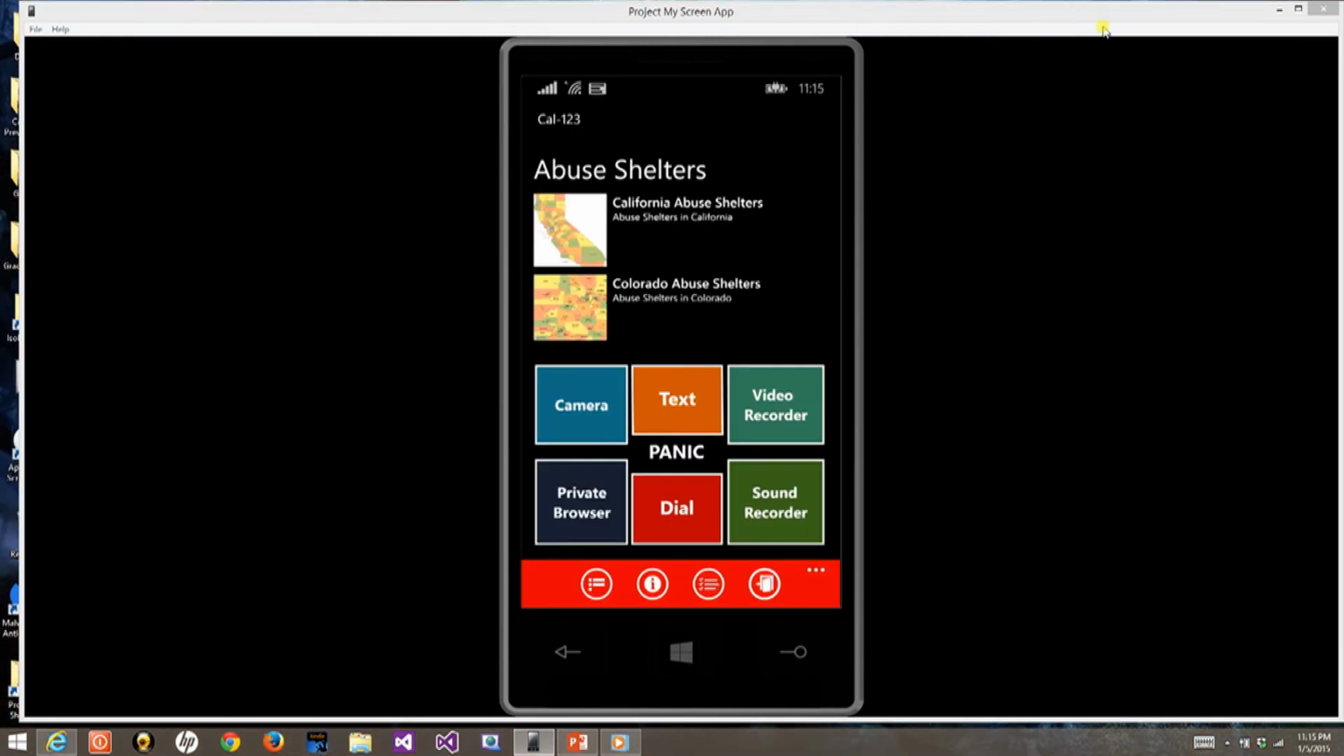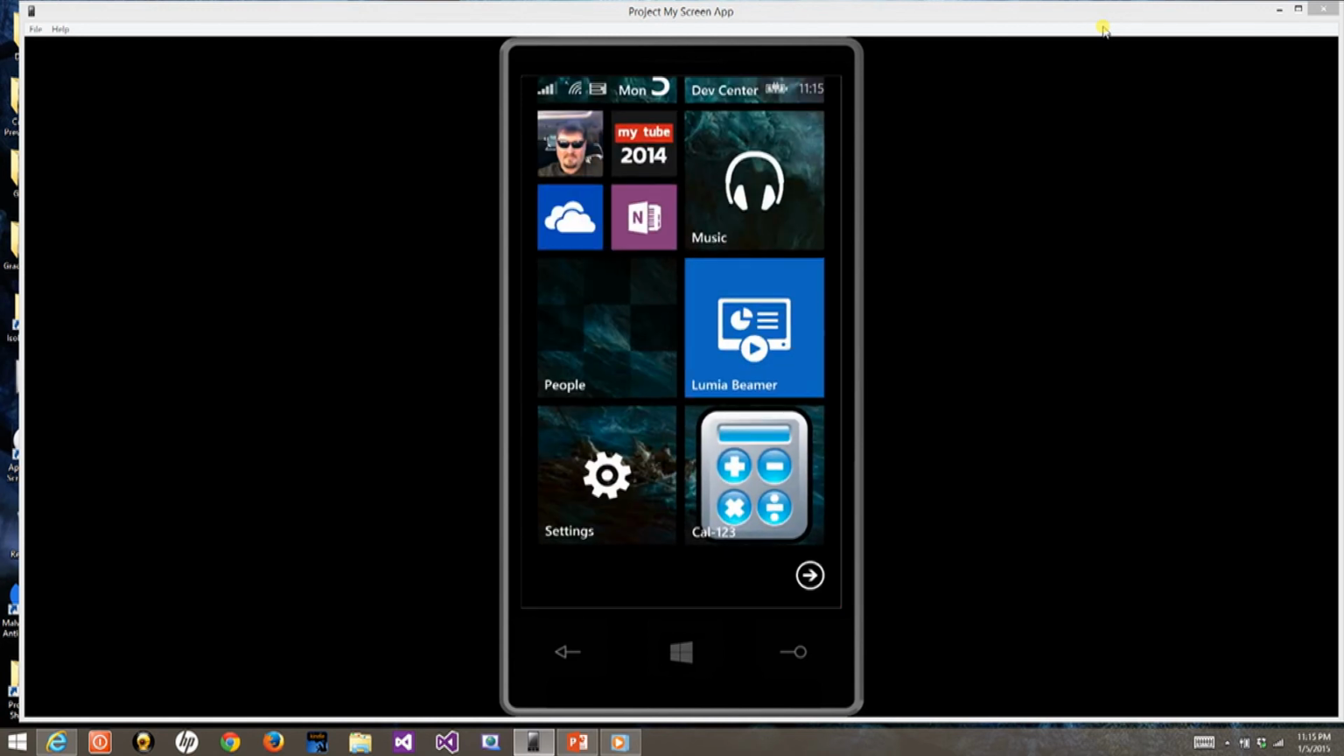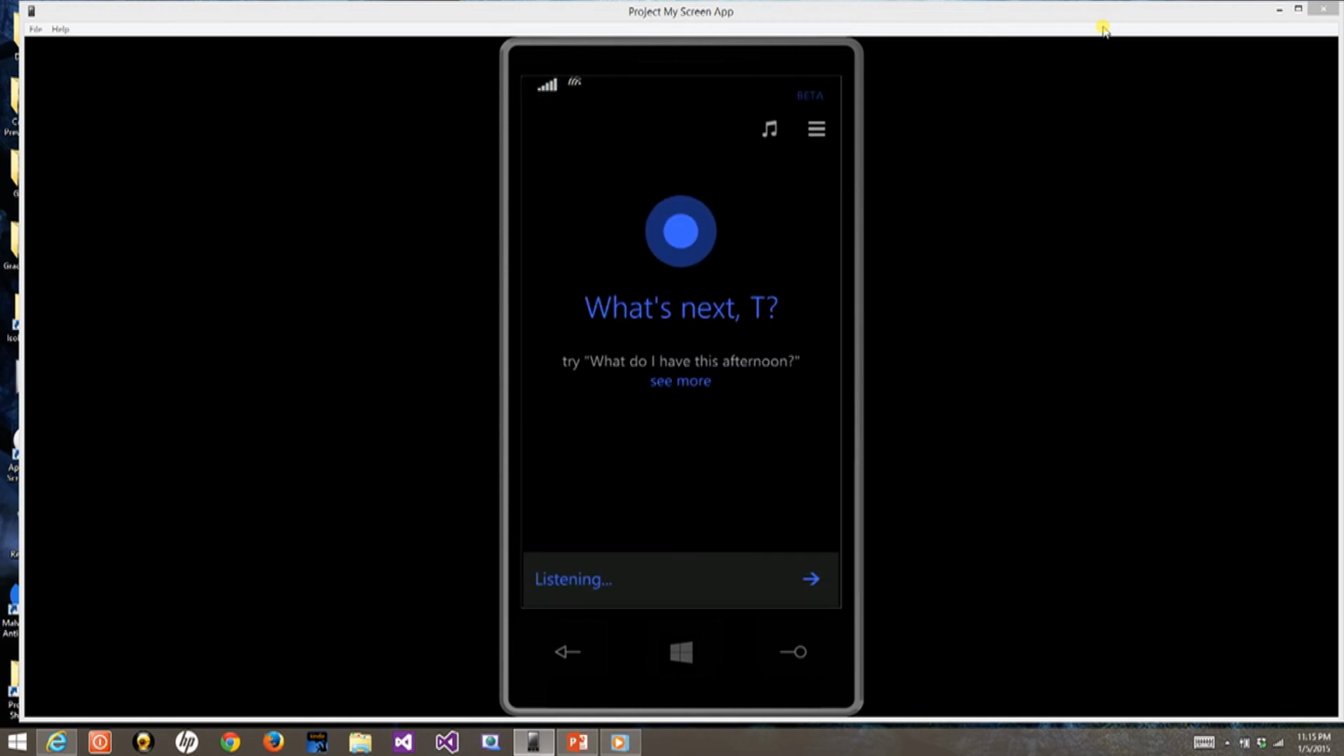Utilizing Microsoft voice commands, we've made the panic text deployable from anywhere in the phone, not just inside the app itself. For example, Alert! I need help. This feature gives the user the ability to summon help without having to navigate to the app itself.